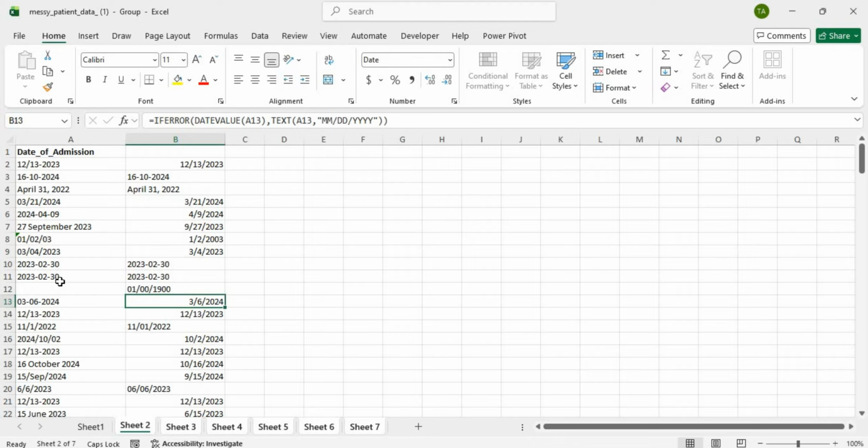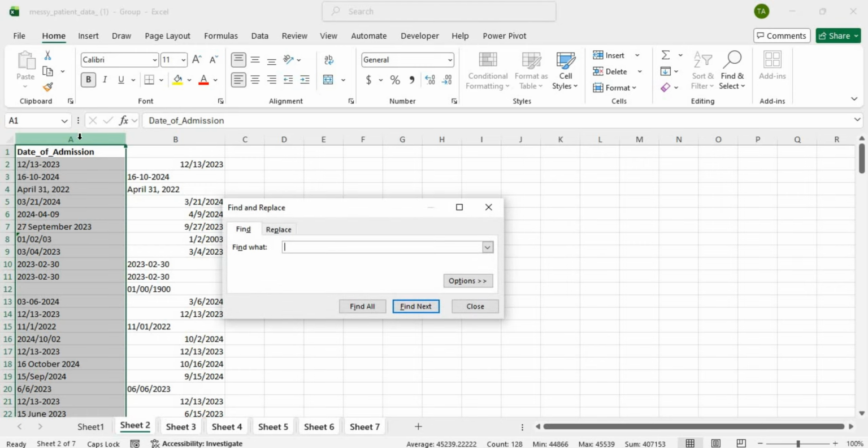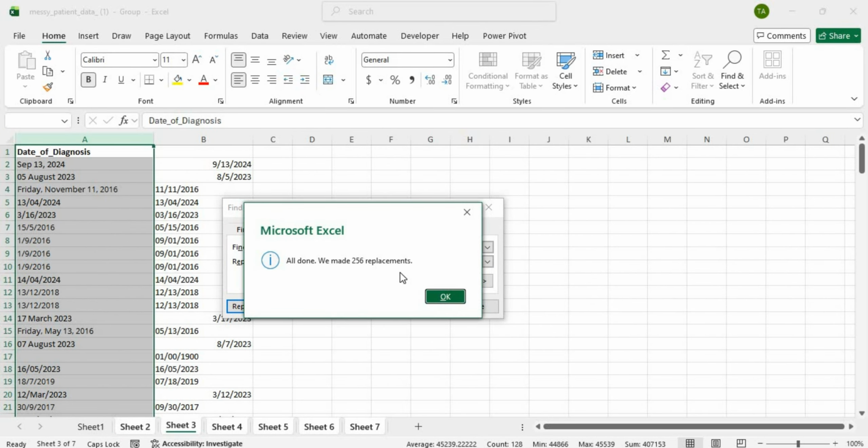But we are going to solve these ones, right? So we're going to select this one again, Control F. So let's replace dash with what? With a slash. So let's replace all. 256. 256. Wow, there were a lot of dashes.